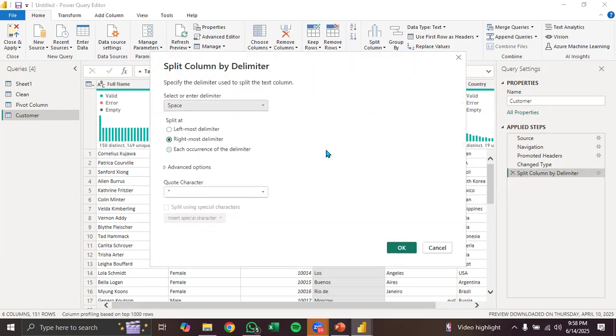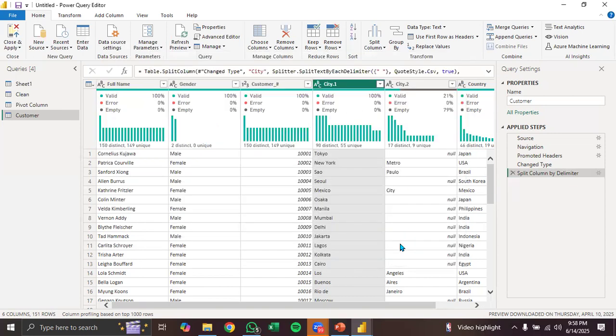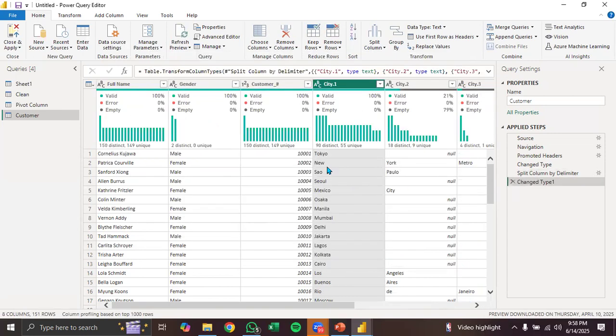But we should do the split at each occurrence. Now every space between your words is going to split it for you, at each occurrence of the delimiter. So I'm going to have New in one column, York in another column, and Metro also in another column. So you can see it: New standing alone, York standing alone, and Metro in its own place also. So we can use this option if we want to split data.